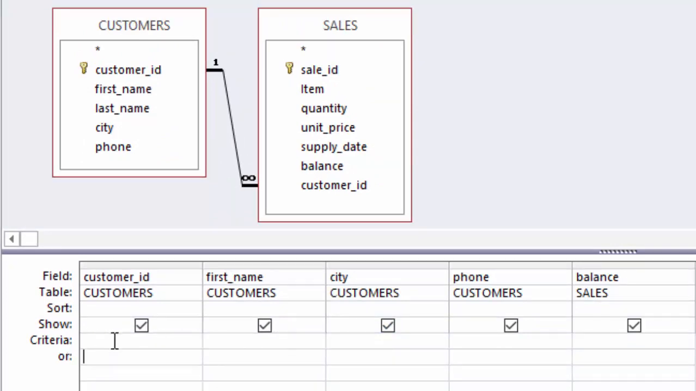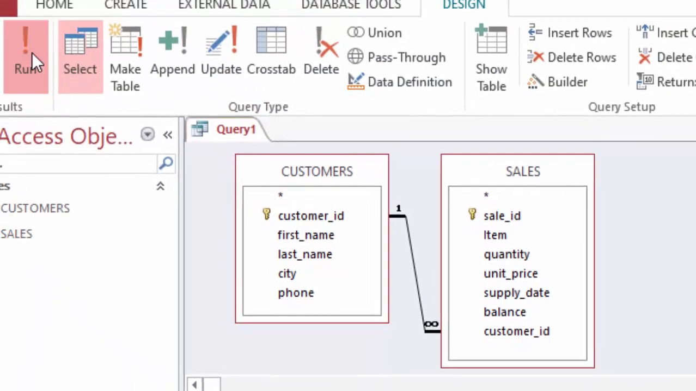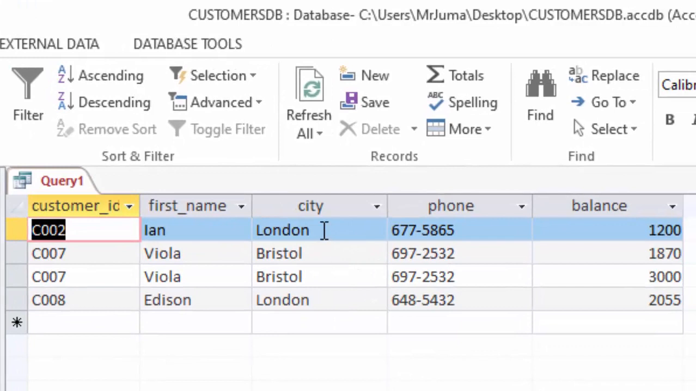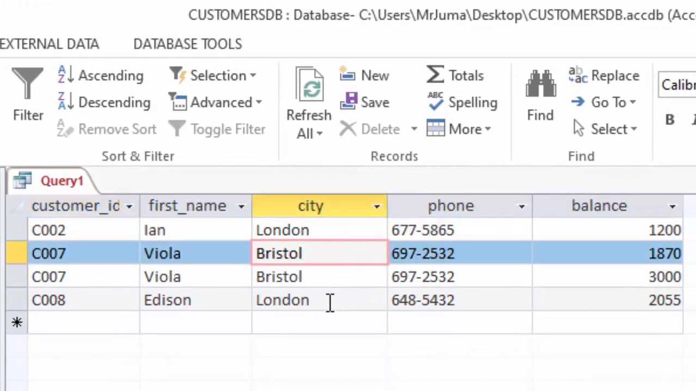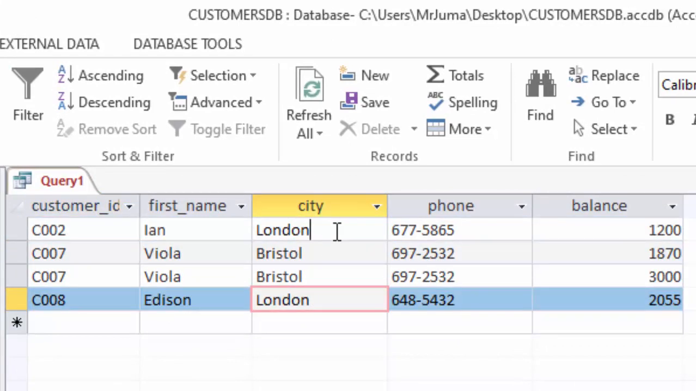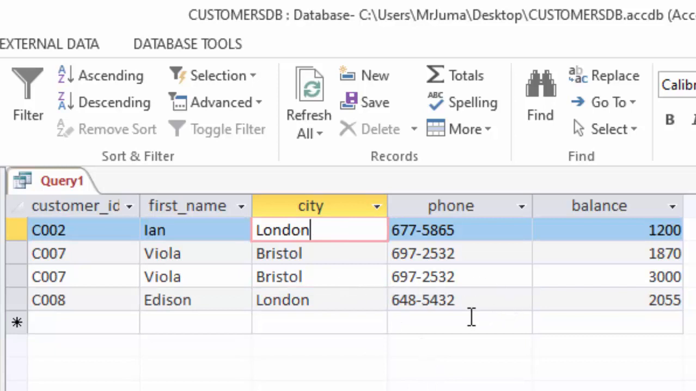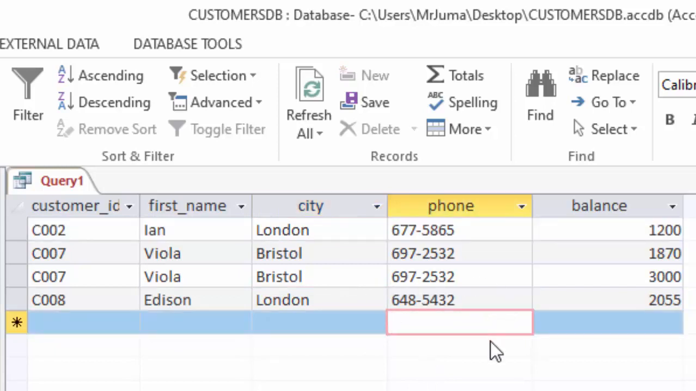So I will come to criteria under city, and I will write here London or Bristol. Okay. So this is London or Bristol. So when I run this, you see I only have London and Bristol. I don't have any other city. This is how simple it is to use operators in MS Access Query.